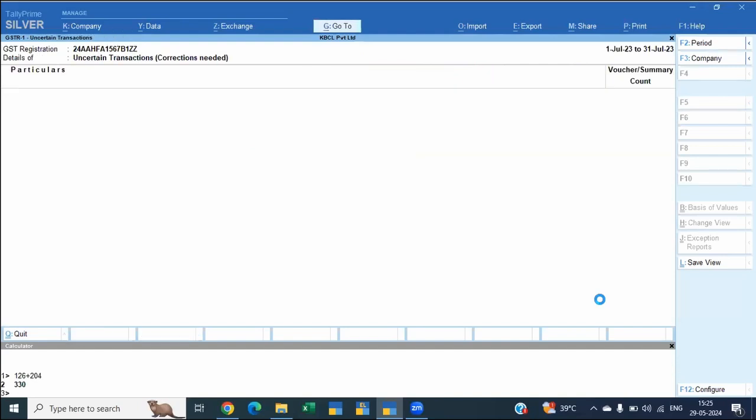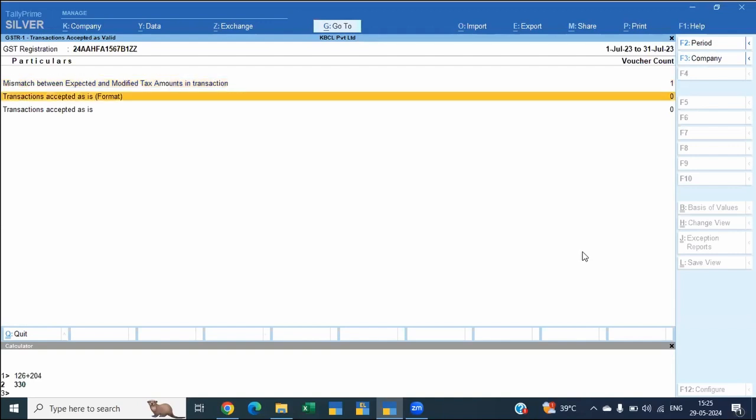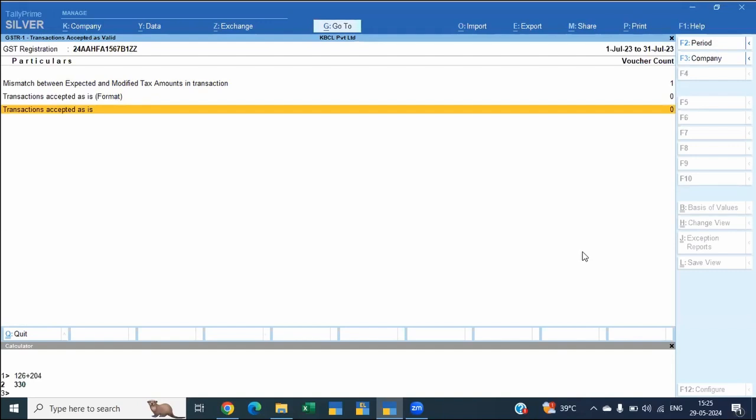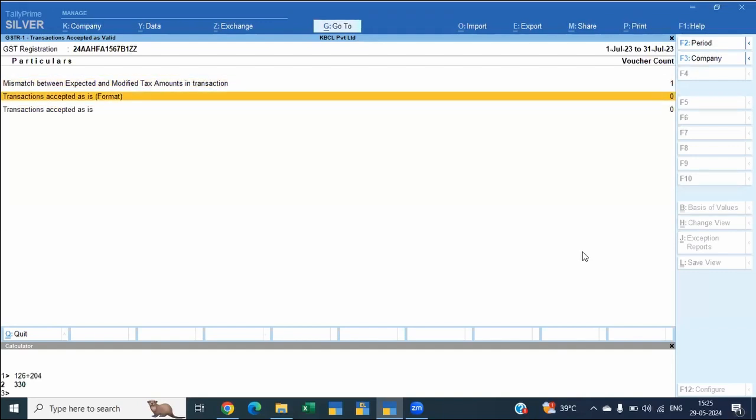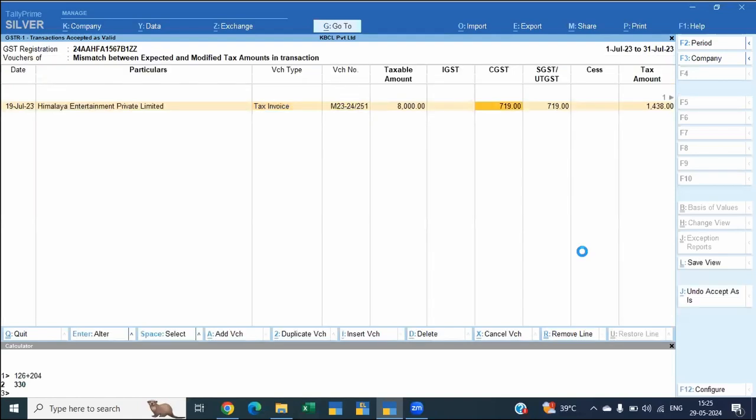Now, how will you know these transactions? How are you going to find out these transactions? These transactions will come and lie here in exception reports, transactions accepted as valid, with mismatch between expected and modified tax rate. Now, there are different scenarios wherein you might accept HSN information which might be wrong. All such information that is filed wrong will also amount to a penalty if figured out. So, how to clear these transactions? You just get inside these entries and check if there are any genuine acceptances.